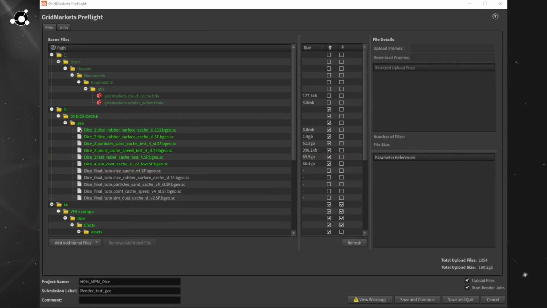Additionally, if a file or directory cannot be directly found in the Scene Files section, you can use the Add Additional Files button to manually include it. Clicking this button opens a new window where you can search for and add the desired file or directory. Next to it, you'll find the Remove Additional File button, which allows you to eliminate files if needed. It's important to note that this option works only for manually added files, not for those detected automatically.